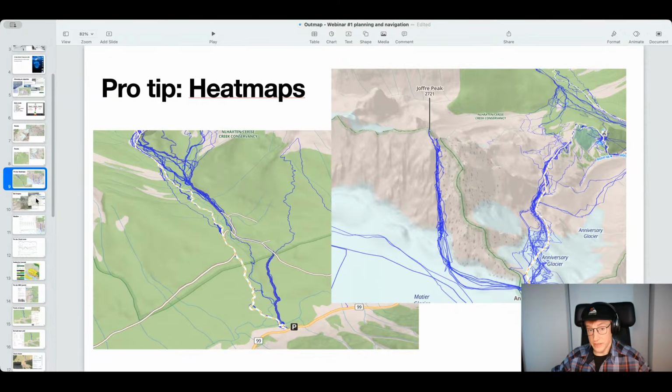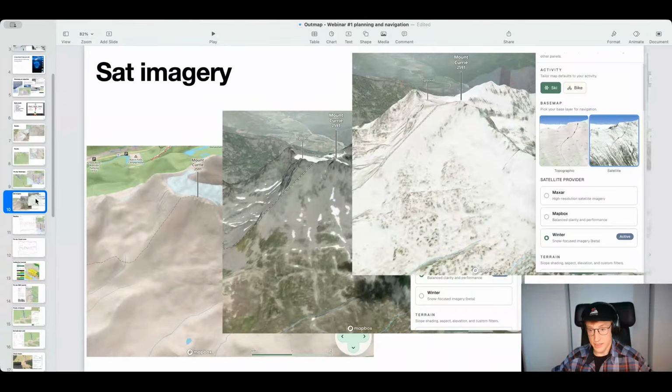Next step is to combine heat maps and satellite imagery. And pro tip here, we have 3 layers of satellite imagery that you can switch. It's winter in areas where we have it, but in some areas, good question, David.